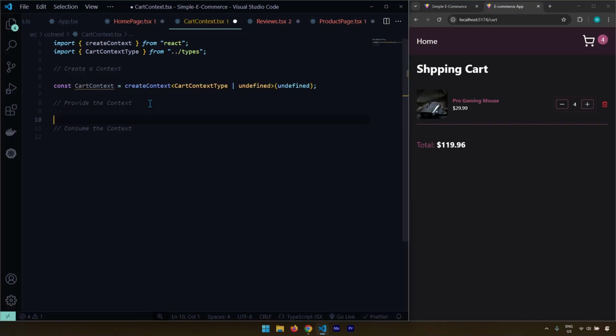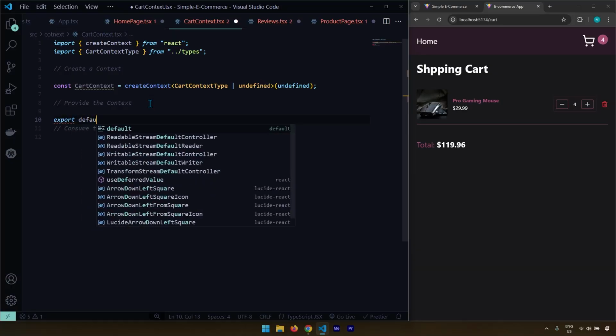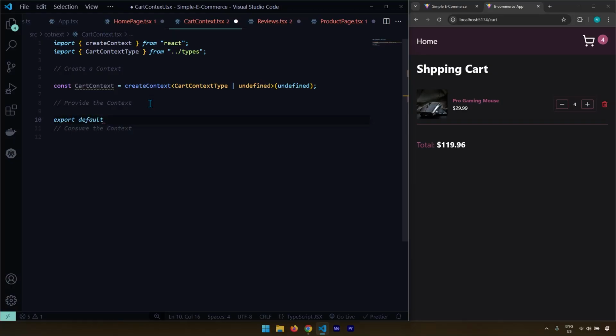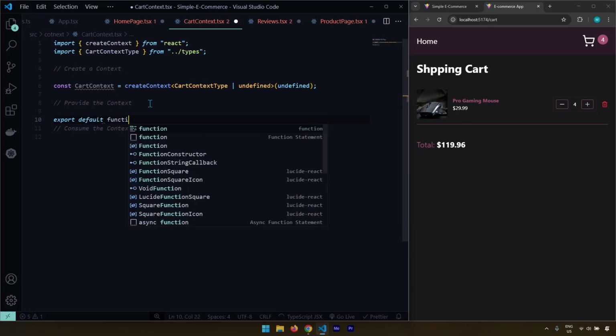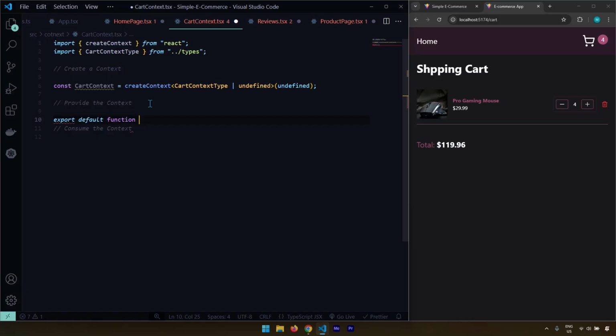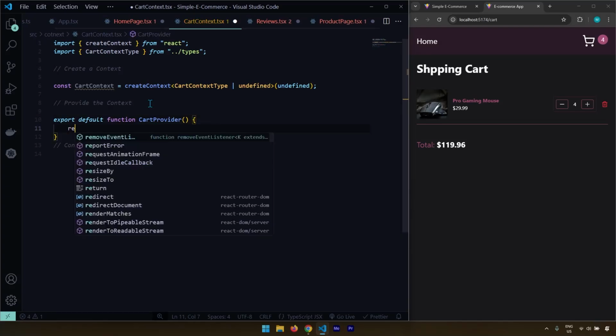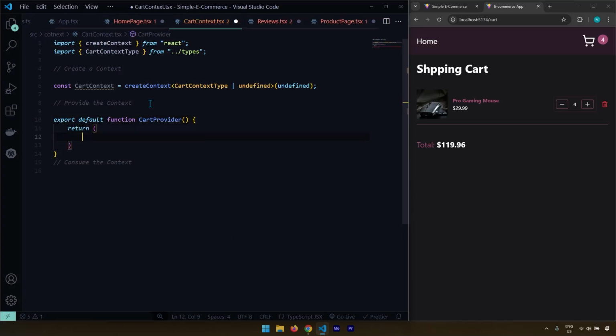We know how to work with it, how to provide it. So we're going to say export default and then function, because this is a React component at the end of the day. So what is the name of this function? The name is going to be cart provider, because this is the second step. We want to provide this. And it will accept some things in here, but let's just first return from this what we want to return.